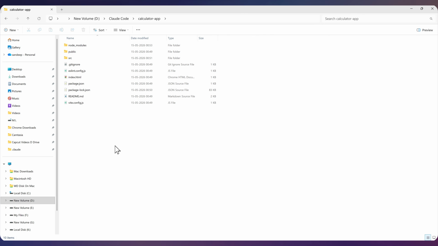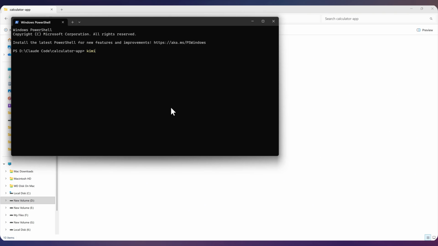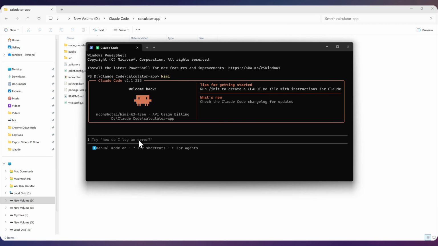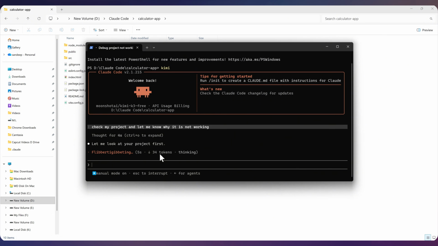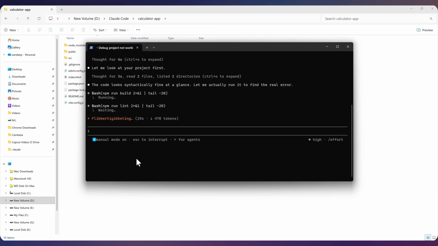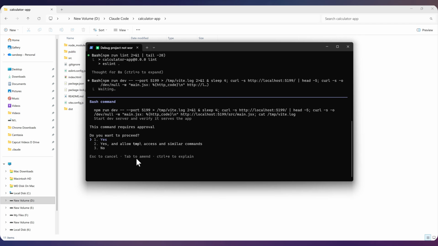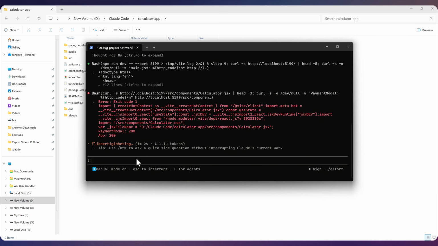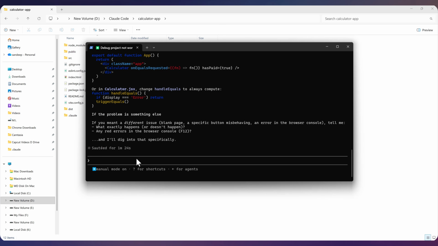Now let's put it to the test. So I will open terminal in my project folder and then type in KIMI and hit enter. Now I will simply ask it to check my project and what are the reasons it is not working. So KIMI K3 started working on my project and I got the output why this project is not working. It took a few minutes and I got the result.